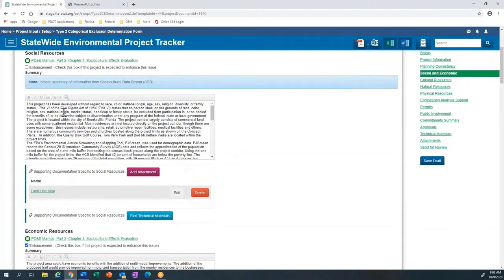In this case, the expectation is that a summary of the evaluation is provided. You'll see throughout the form blue boxes with notes that guide you on what kind of information should be included. And if you have any questions, of course, you go to the chapter or view the videos or coordinate with your project development coordinator.